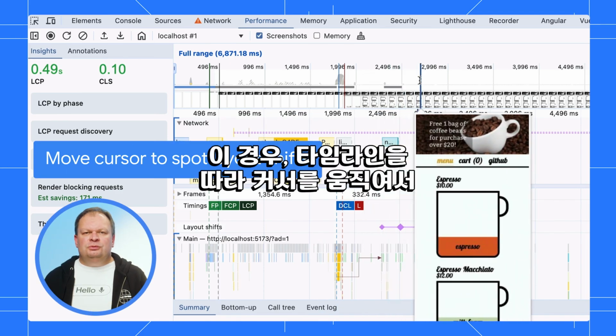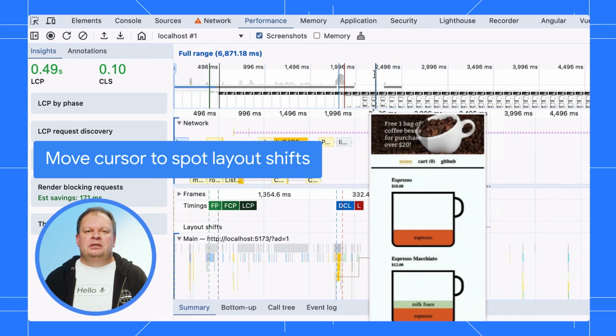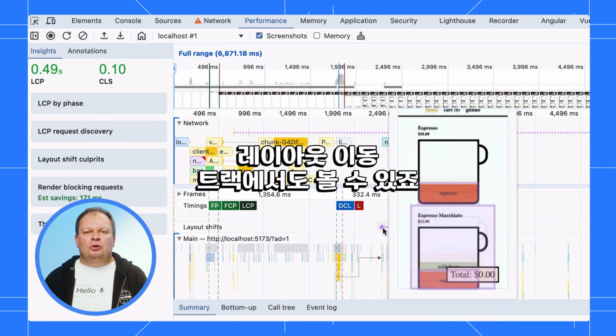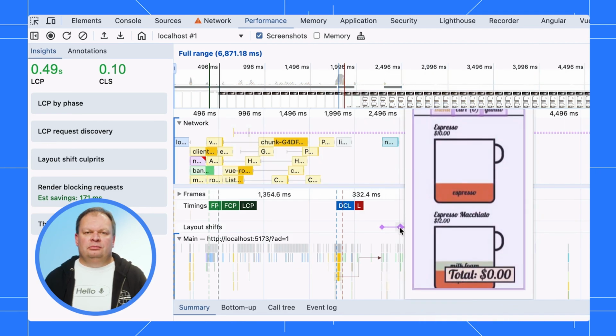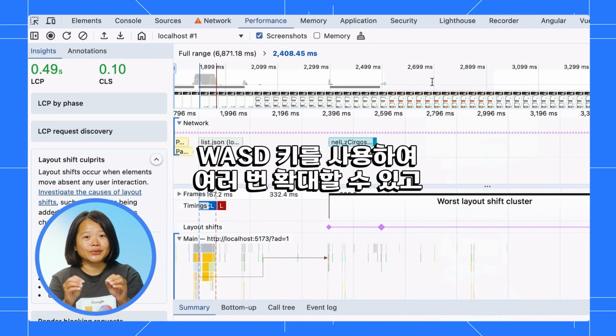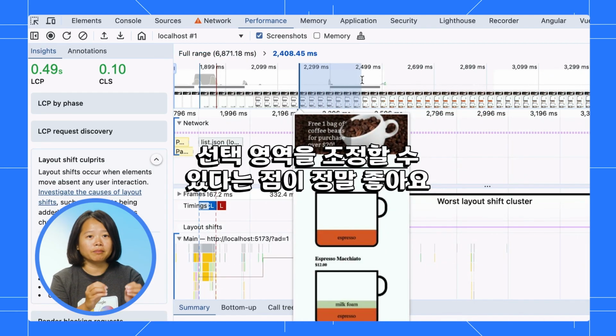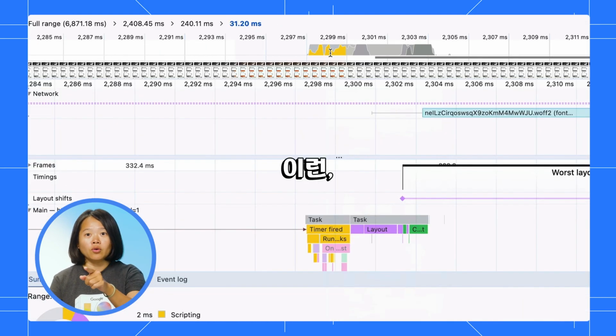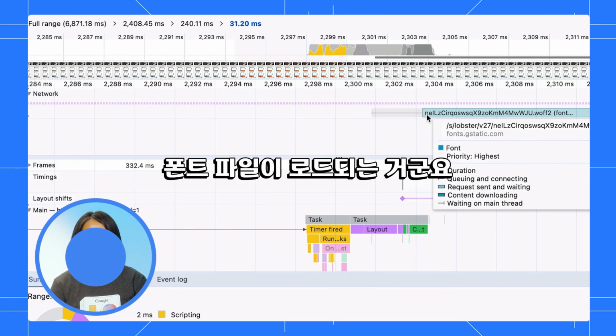In this case, I'll just move my cursor along the timeline to see the screenshots and pinpoint when the layout shift is happening. You'll also see these in the layout shifts track. Found it! Let's zoom in. I love that we can zoom multiple times and use the WASD keys to adjust the select region. Oh, that's the font file loading.